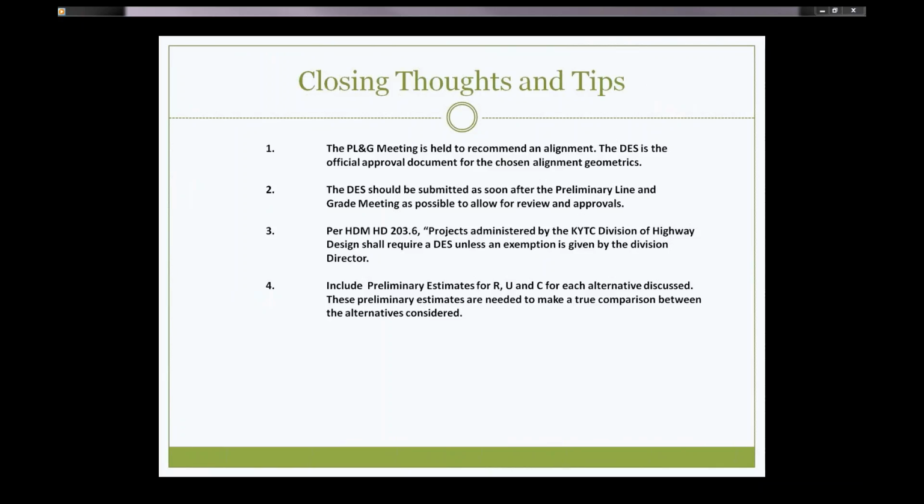Include preliminary estimates for R, U, and C for each alternative discussed. These preliminary estimates are needed to make a true comparison between the alternatives considered. These will be kicked back to you if you don't have preliminary estimates for R, U, and C for each alternative.